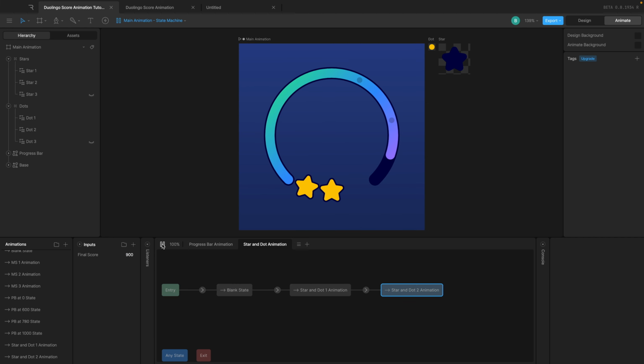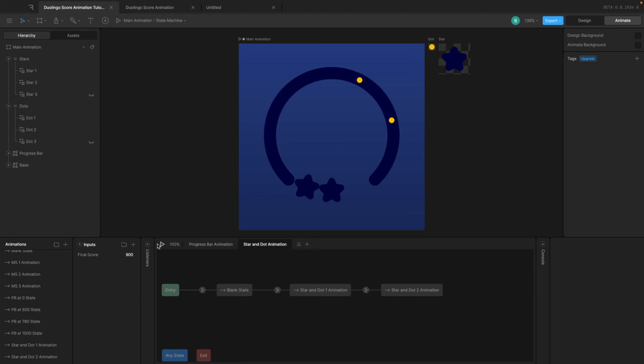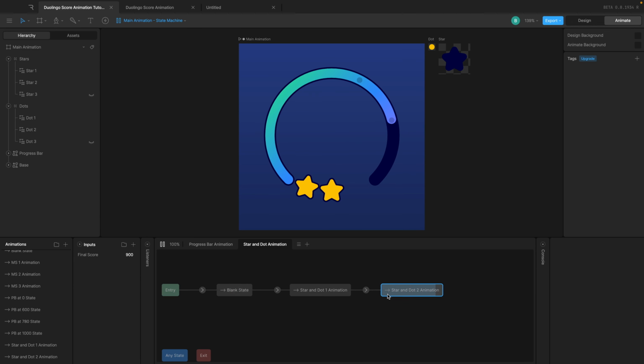Now you see over here that both the animations play together. If we pay attention to what's happening over here, just focus on this area. It starts at the blank state and suddenly jumps to the star dot 2 animation. So what we basically want to say is, hey, listen, set an exit time. Once the star and dot animation is fully complete, then go ahead and play the second animation. Don't skip this. Finish this animation, exit after completing 100% of the previous animation, and then move to the next one.